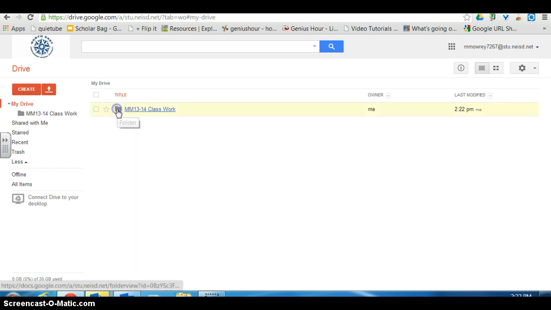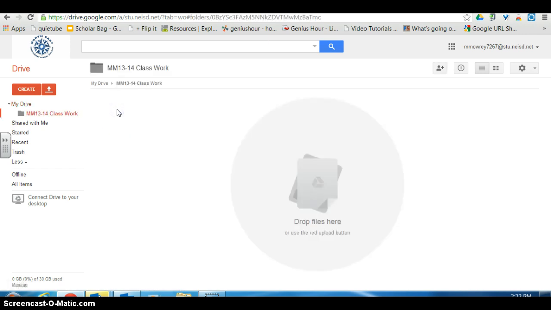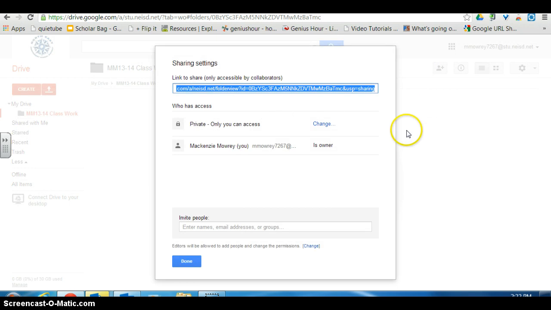So click on the folder. And right up here, there's a button that says Share Folder. Click on that. And right now you notice that it's private. You're the only one who can see this folder. You can share a link, but you would have to change the privacy setting.